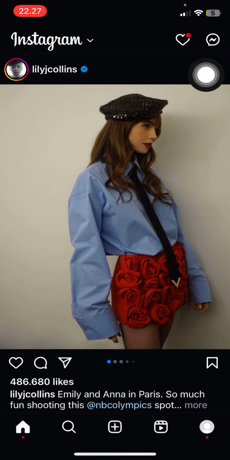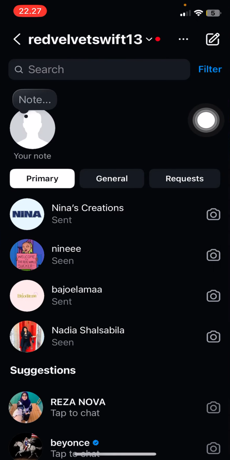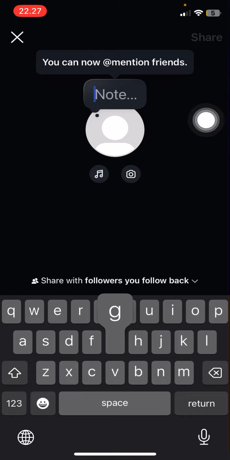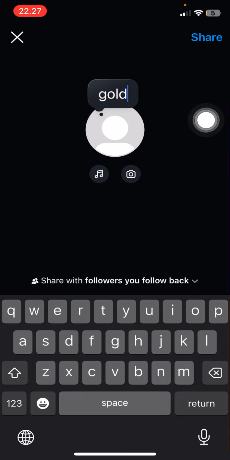So go to your messages here, and in your notes select note. Here the most important key of this whole thing is you have to have the word gold in it. So I'm just going to type in Gold Rush, because I just don't want to post just gold.